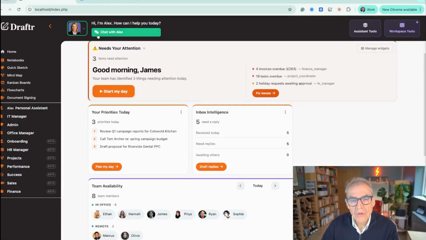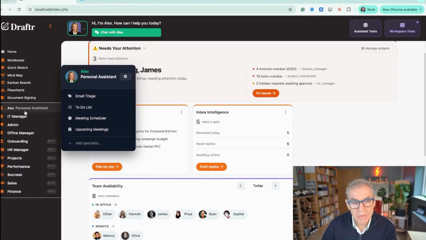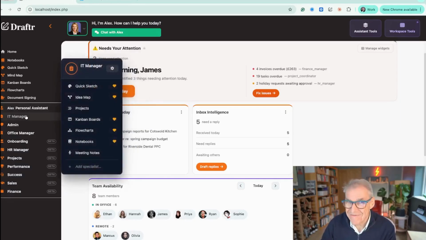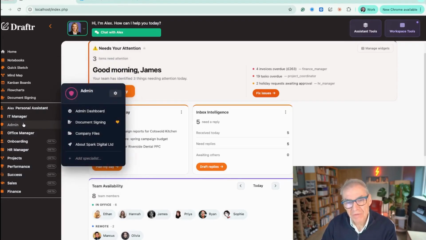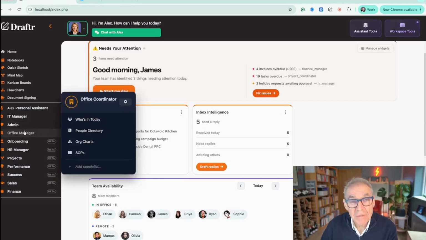Other things you get with the basic system: you've got Alex, your personal assistant. Everyone gets one of those, and it's very useful. You've got an IT manager, which gives you a bunch of tools, and an admin manager, for electronic document signing, filing and stuff like that. And you've got an office manager, which manages who's in, who's out, org charts and so on. So let me give you a whistle-stop tour of some of those.